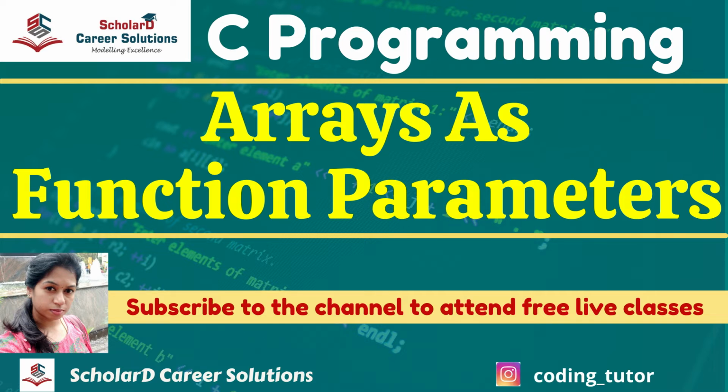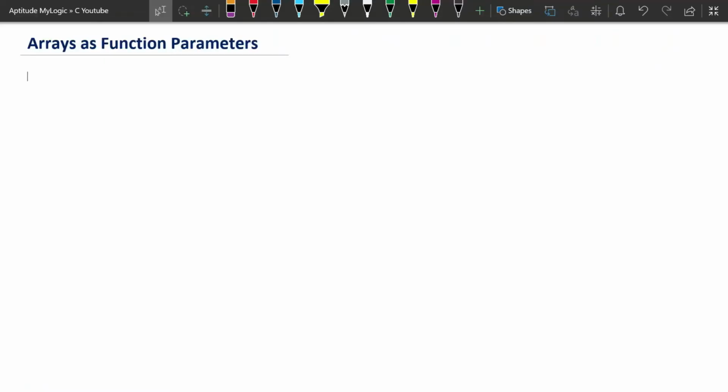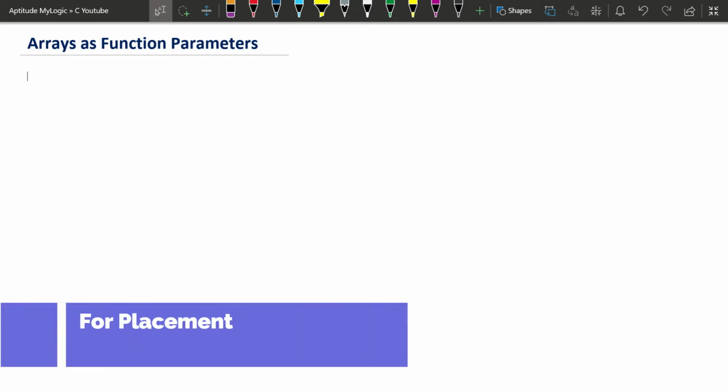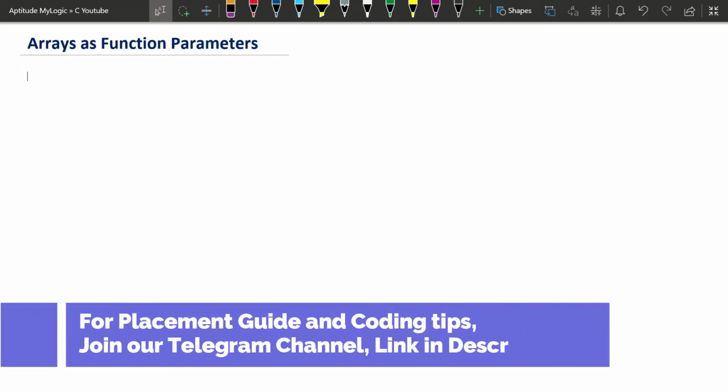We have already seen how to declare an array and how memory is allotted for it, and we have also seen how to declare a function. So we have a function declaration, function calling and function prototype. Both of these are already discussed, so make sure you go through those videos before learning this. Links to those videos are present in the video description.